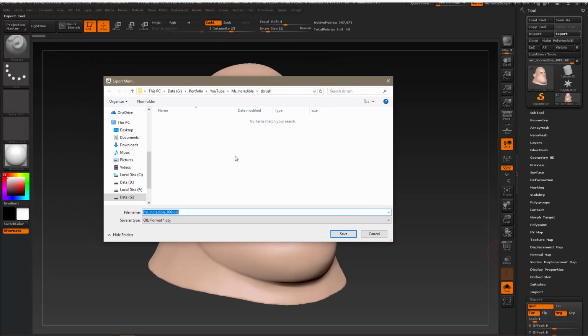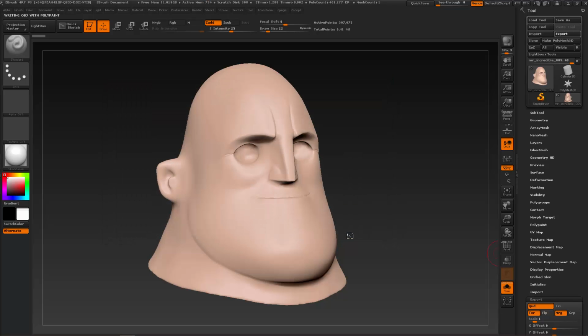And I'm going to export this mesh. I'm going to go here, and I'm going to create a new folder called Maya. Let's get this, and this is going to be head high poly, and save. And now this is exported as an OBJ format.